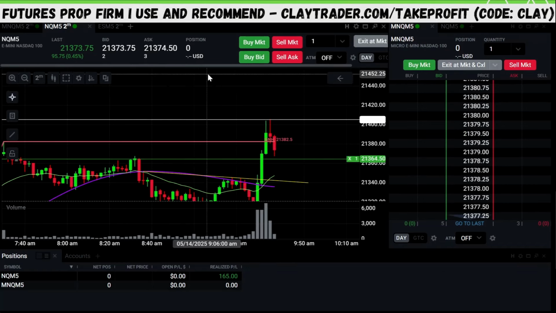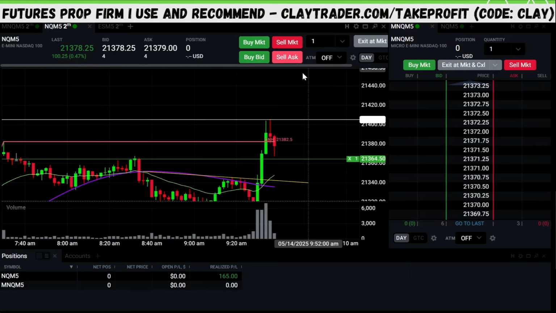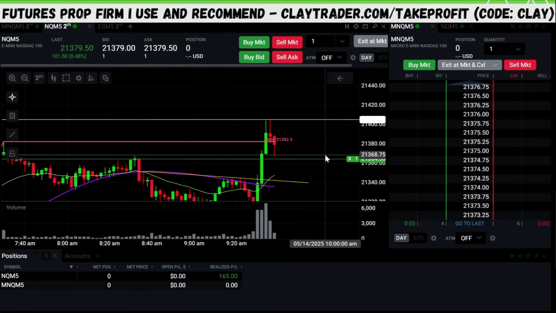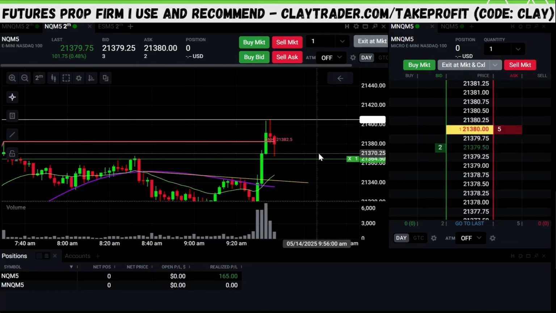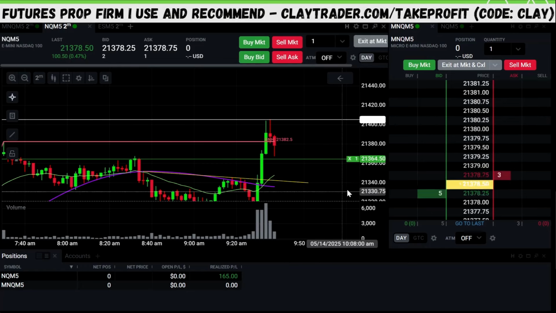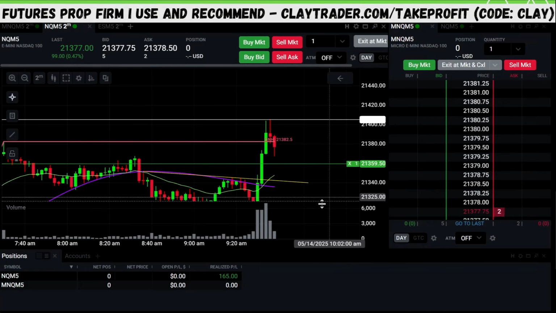I have an order at that green line to get long. Again, starting small, just one contract. Came down close, did not fill me though. And at this point, I'm going to move it down a little bit more to right there.